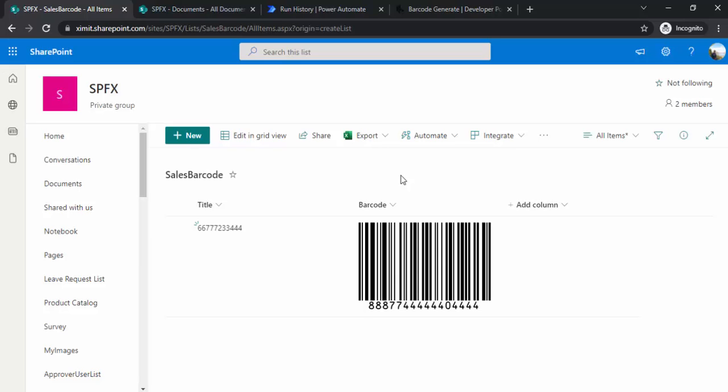So I think barcodes or QR codes are a normal way of entering or extracting data. So probably you may come across this scenario where you would like to generate barcodes automatically, whenever some item or sales form gets saved. So probably this is a video you would like to make a reference to.